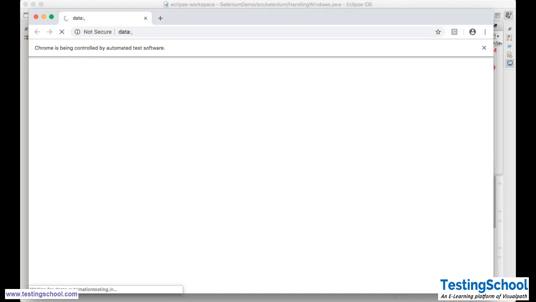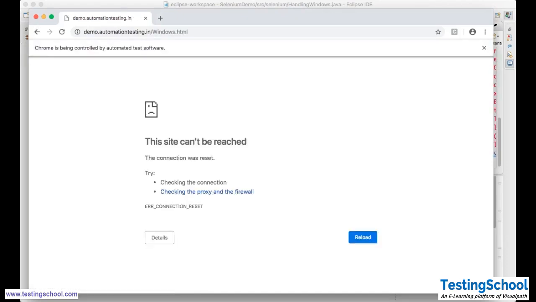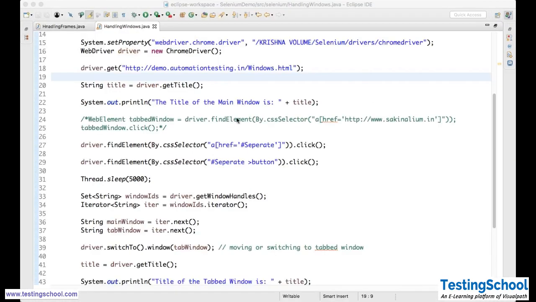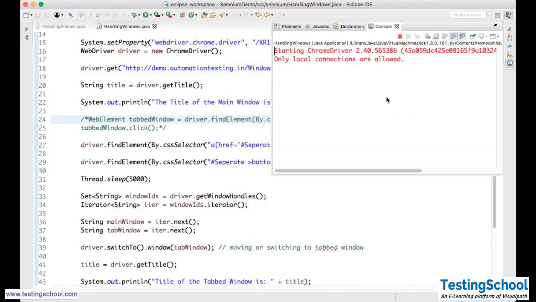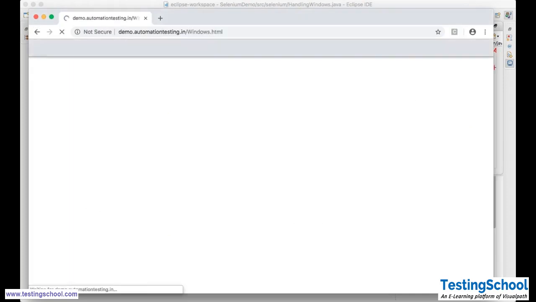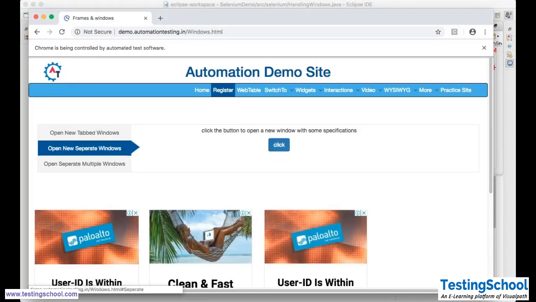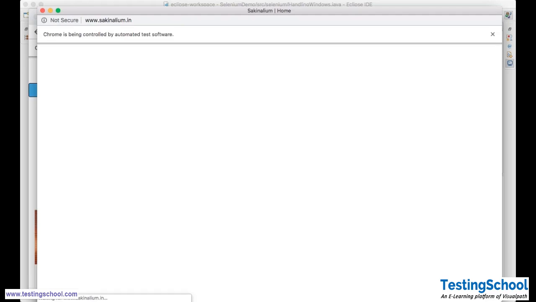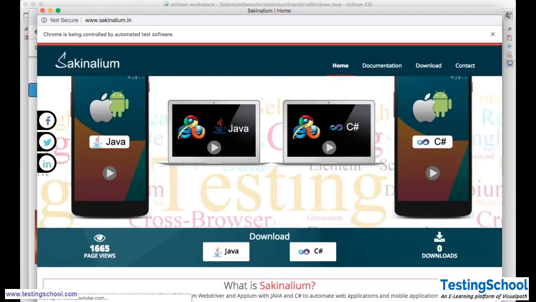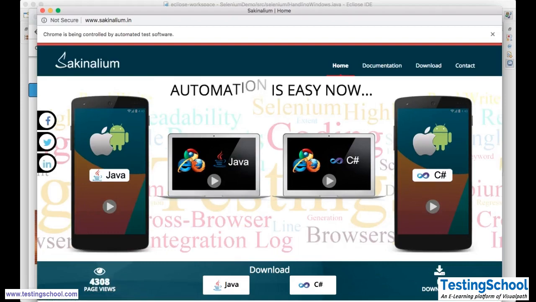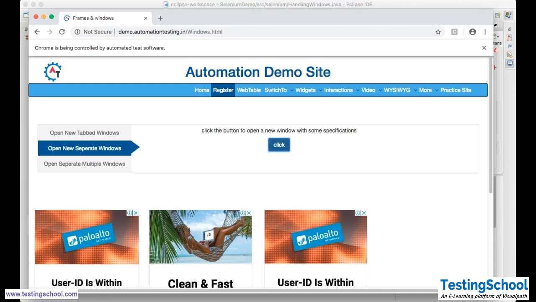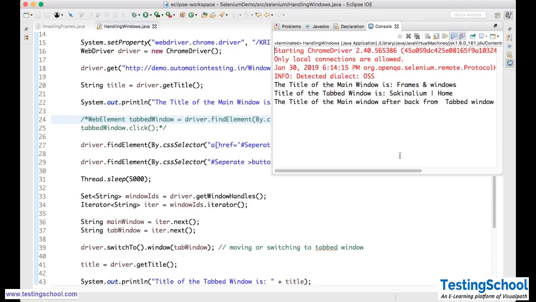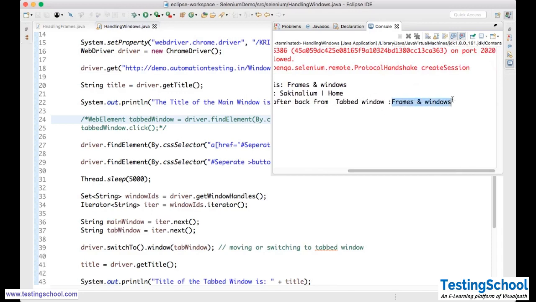I think something's happening. We'll give a try again. Run as Java application. I think some network issue. Now it is loading perfectly. So let it happen. Yeah, it opened perfectly. So when I go to this, you see, right? The focus moved to that. And it's working perfectly fine.